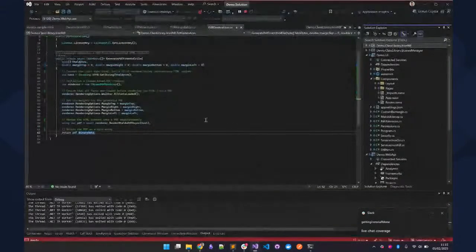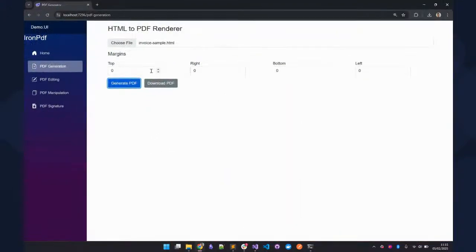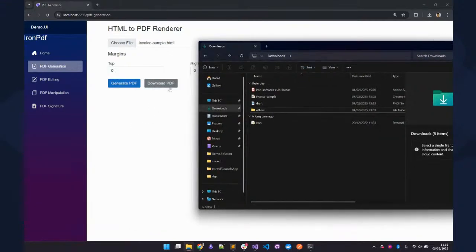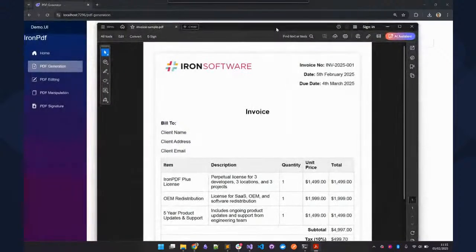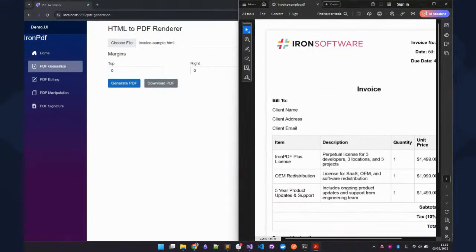Yeah, so let's quickly go back to our Blazor app. As I mentioned, I was able to generate the file. And if I open the file that I generated, let me just hit download. So that's downloaded. As you can see, this is the file that it was able to render.